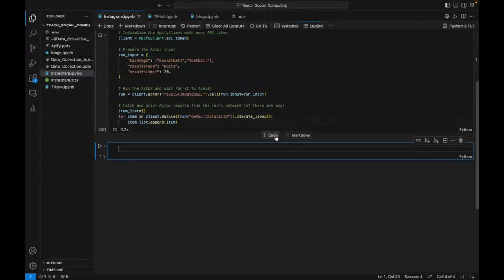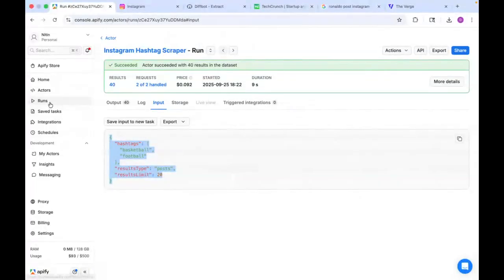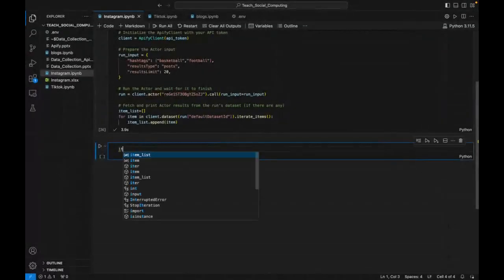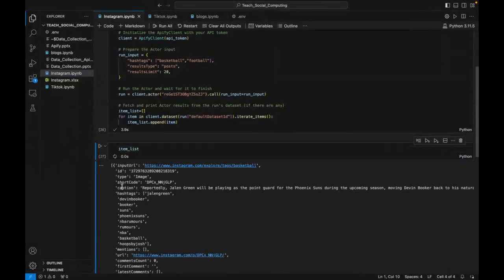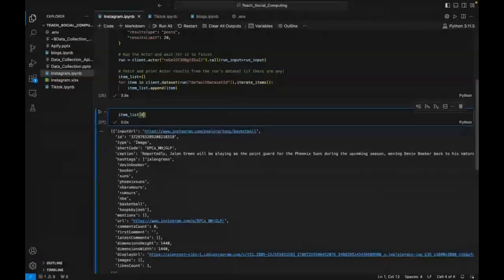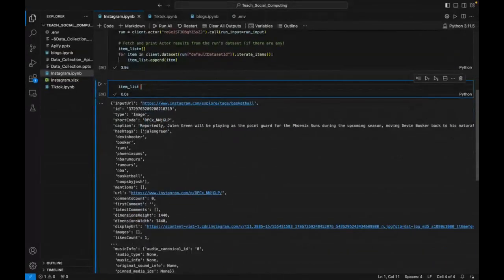Let it run. You can see it's been running here, and it's completed as well. So let's print this list first, item_list. You can see every output is in a list. You can print the first item of the list. So we can see now every data is stored in the list.